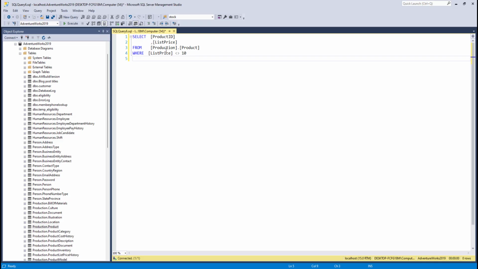There is another way of doing it. We can also say where list price, we can type not equals in this way. We can use an exclamation mark and equals. So we could say not equals to 10. But the standard ISO way of doing it is to use the backwards and forwards brackets.